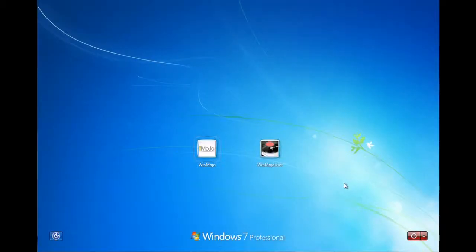Today we're going to be taking a look at keeping your system healthy, keeping your hard drive empty of files that don't need to be there, and what cleaning your registry means.